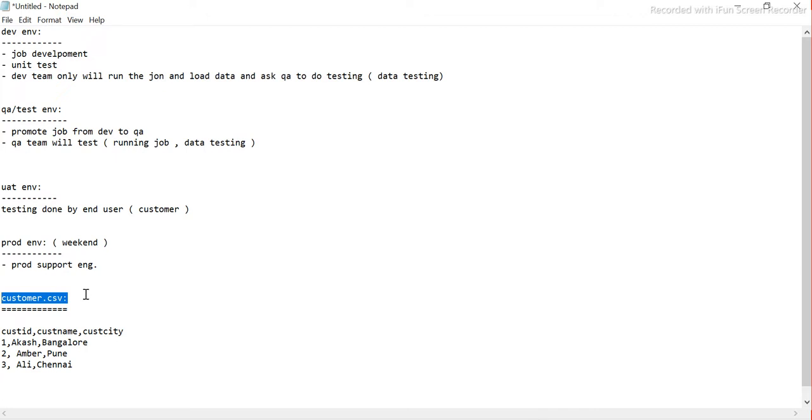This is the third party, right? This is actually coming from the third party vendor. Every day we are loading this file into our database. Now all of a sudden, the customer CSV format got changed. Instead of customer city, they are just saying city. The name is only city, and they are also adding one column called country.